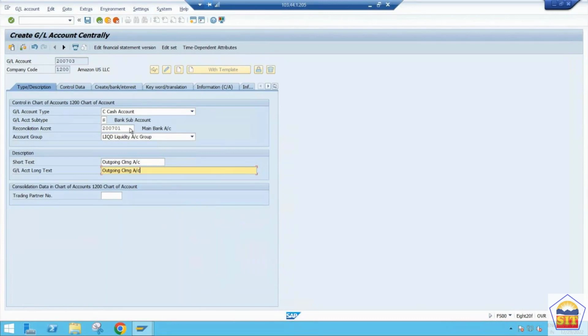After this, you can see here for this outgoing clearing account we are also giving the reference of 20701, our main bank GL. So we can just save it. We can save this GL. And after that we can go to the house bank.